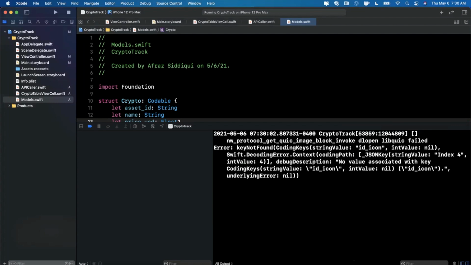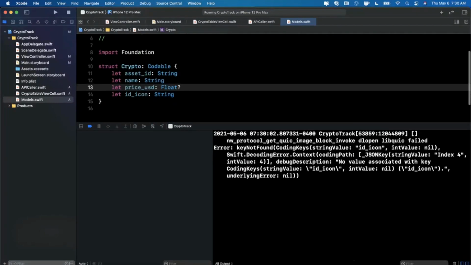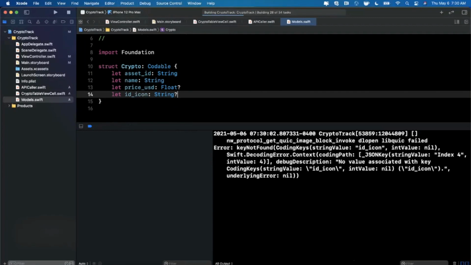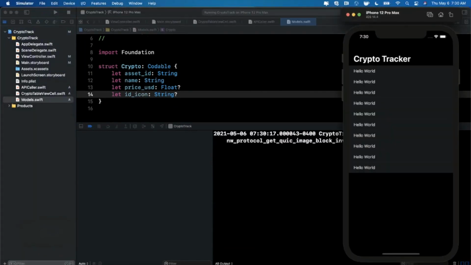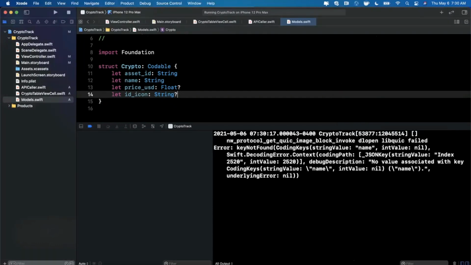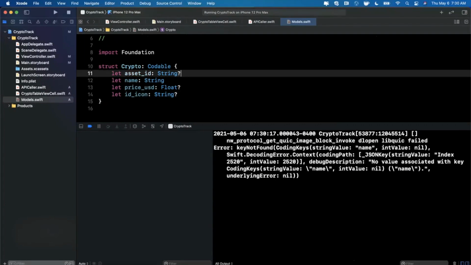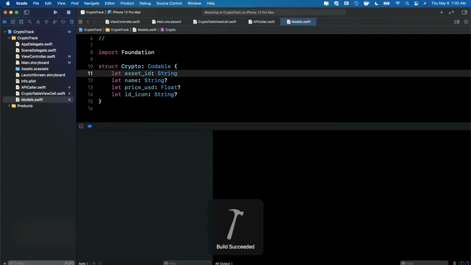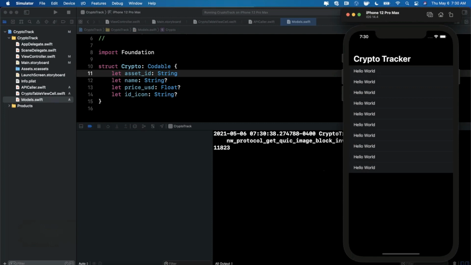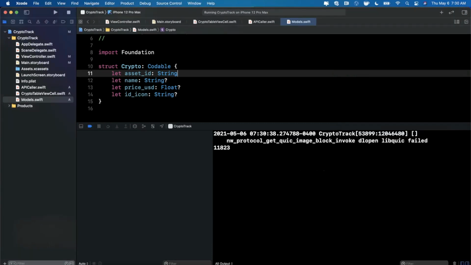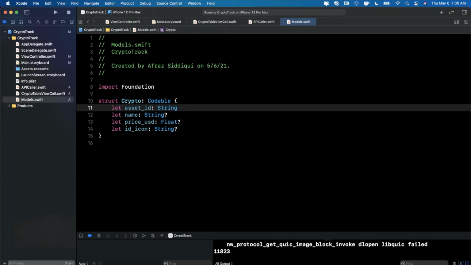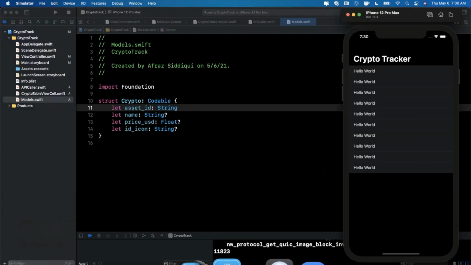Let's see what else is going on. So it looks like the ID icon doesn't appear in every single entry as well, so I'll make that optional as well. Let's go ahead and give it a run once more. Now, all we expect to see is a number out. Looks like we have more errors, so let's see what the heck is going on. All right, so name, it looks like in some cases is either an integer or a string. So we'll go ahead and make this optional as well. I would assume asset ID is always a string, so we'll leave that as such. And let's go ahead and take a look. All right, awesome. So we're getting 11,823 entries back from our API. So we're going to have a ton of stuff here.